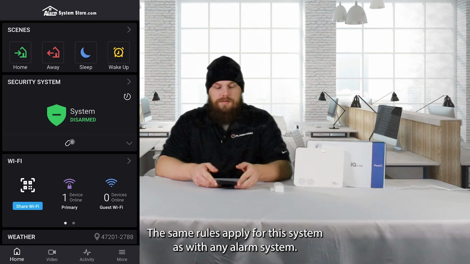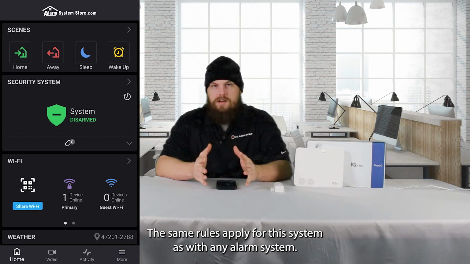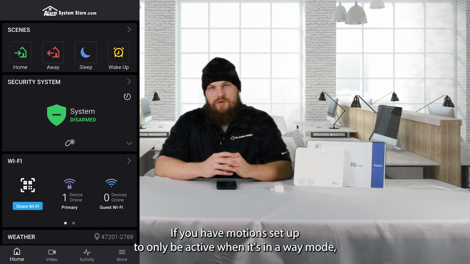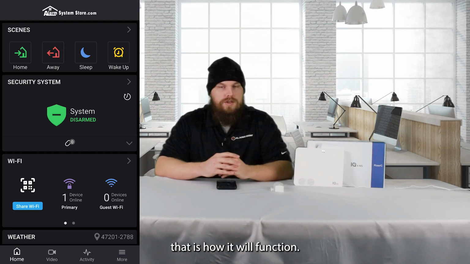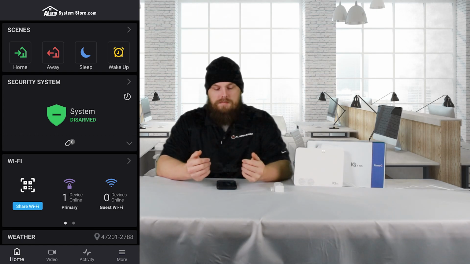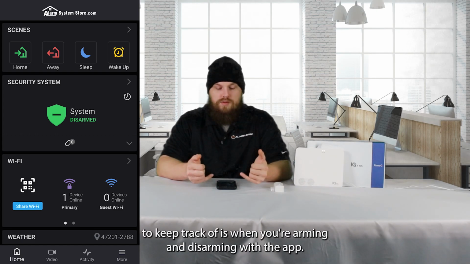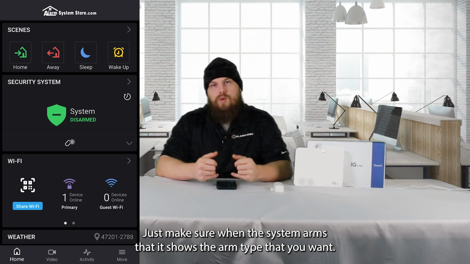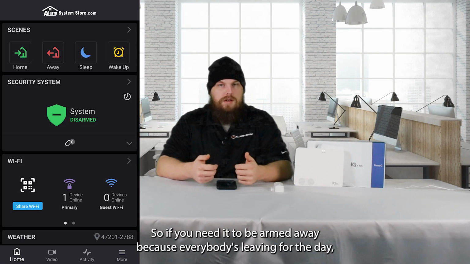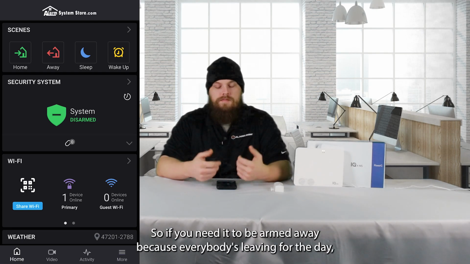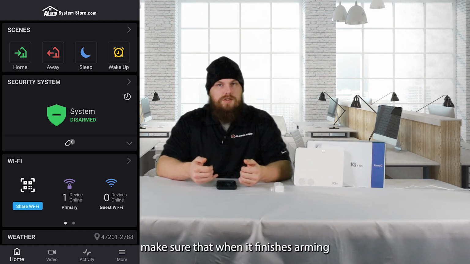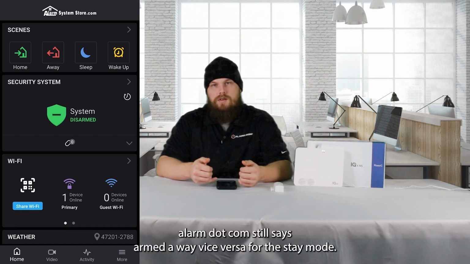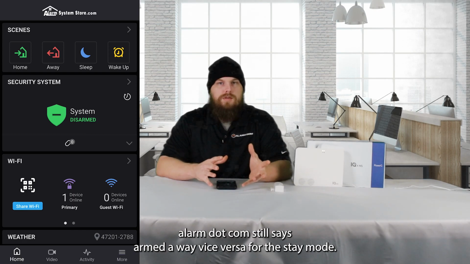The same rules apply for this system as with any alarm system. If you have motions set up to only be active when it's in away mode, that is how it will function. The only thing you really have to keep track of is when you're arming and disarming with the app, make sure when the system arms that it shows the armed type that you want. So if you need it to be armed away because everybody's leaving for the day, make sure that when it finishes arming, Alarm.com still says armed away. Vice versa for the stay mode.